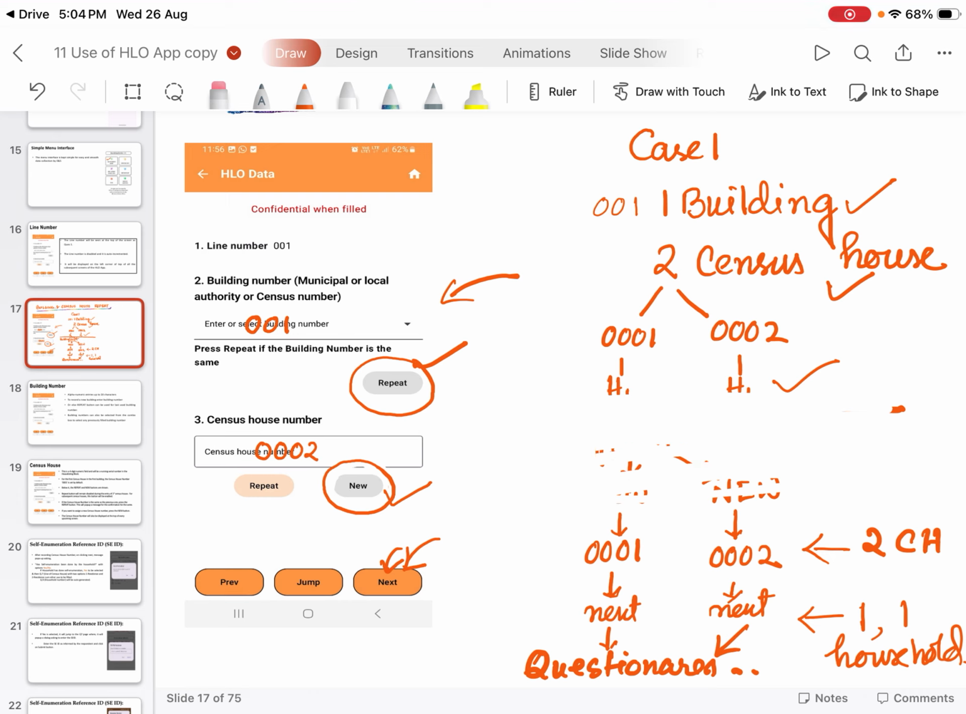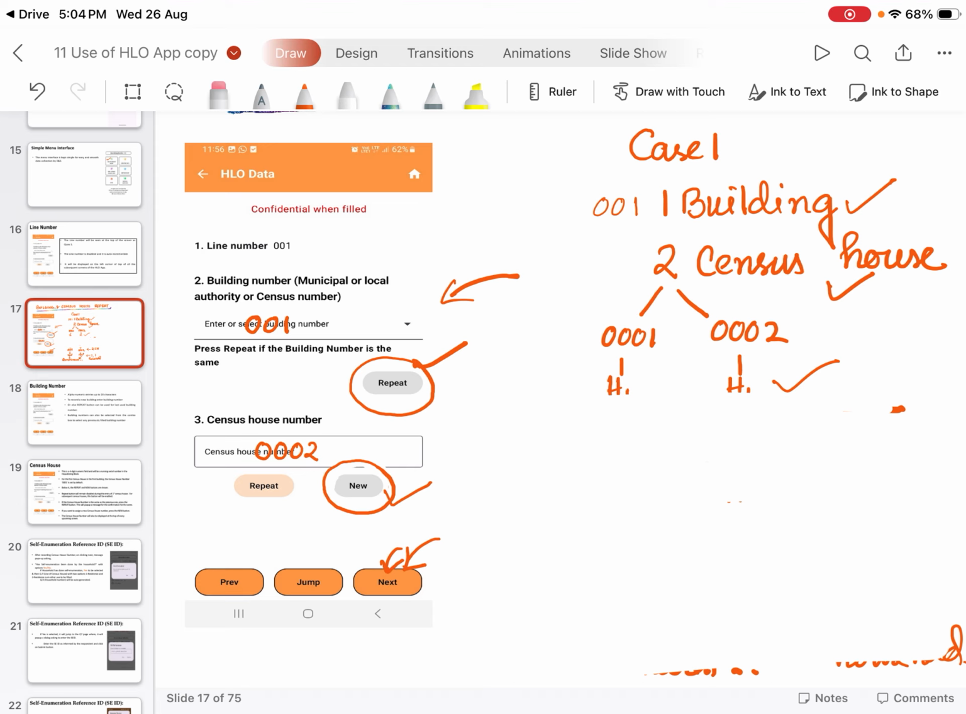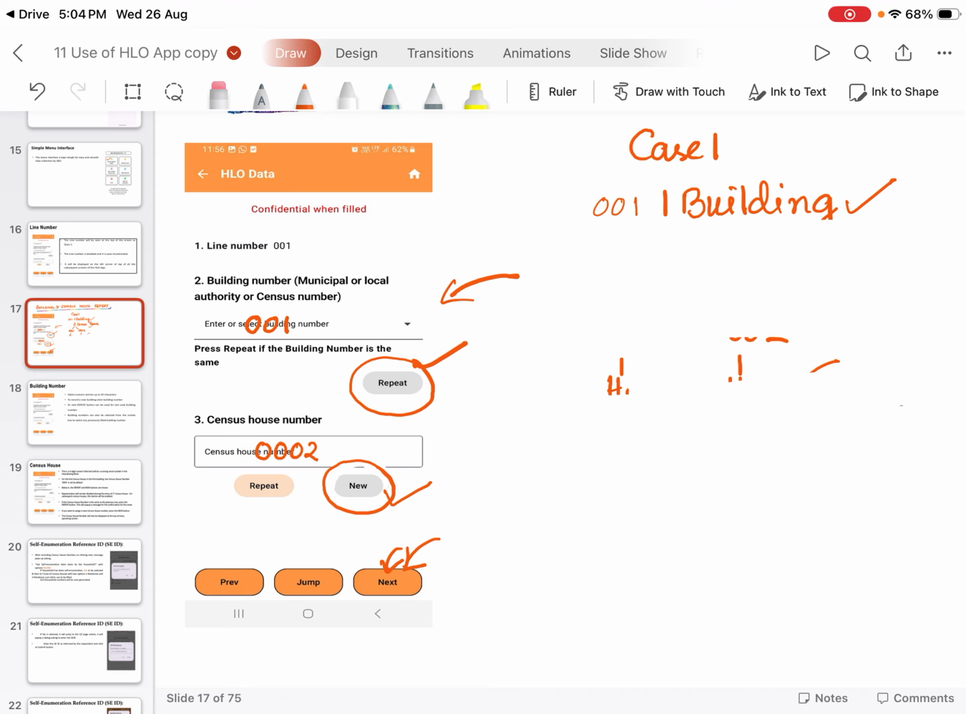So the second scenario will be like that. Just wait, let me rub it. So the second scenario will be, I have one... Okay, just hold. I need to rub this also. Let me do this.